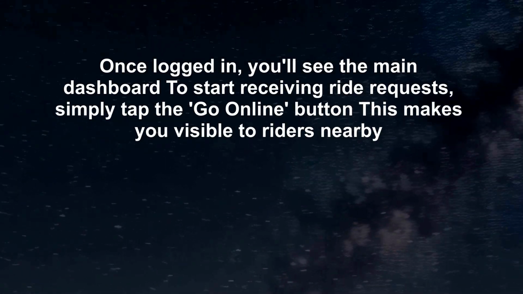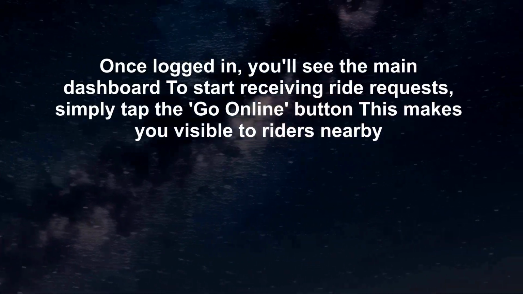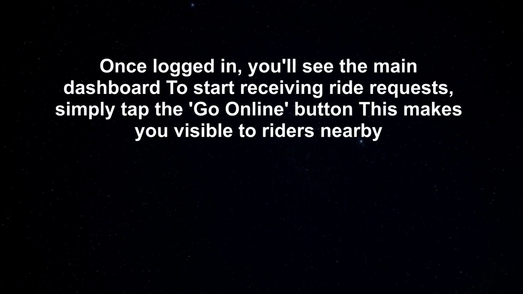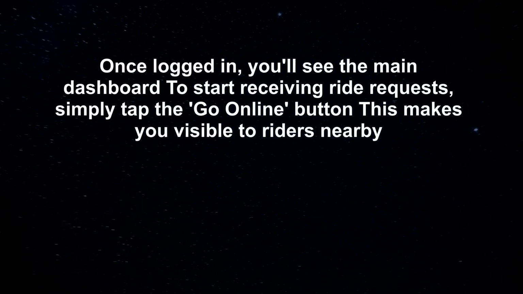Once logged in, you'll see the main dashboard to start receiving ride requests. Simply tap the Go Online button. This makes you visible to riders nearby.